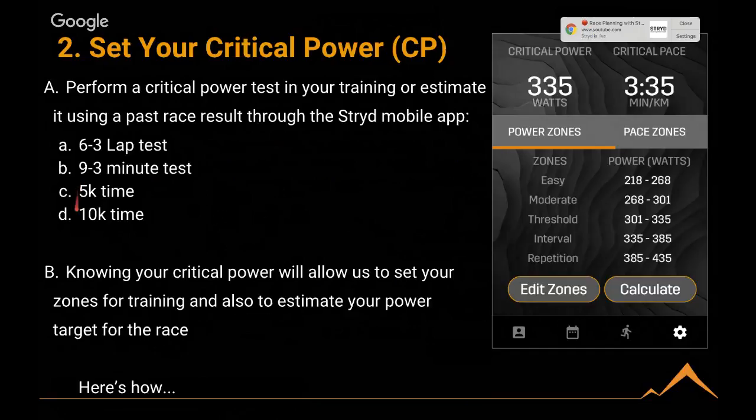If you have a gap to do an interval-based, high intensity critical power test, you can either do the 6-3 lap test or the 9-3 minute test. And we have full procedures in our Stryd training manual.